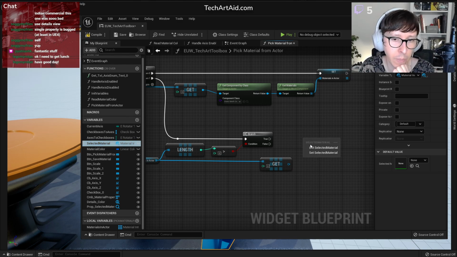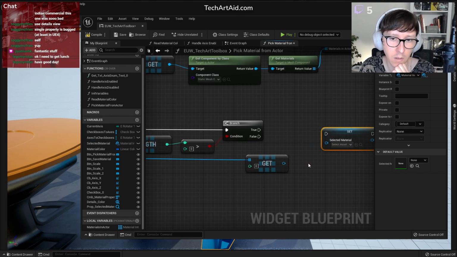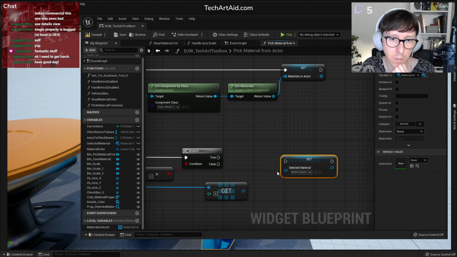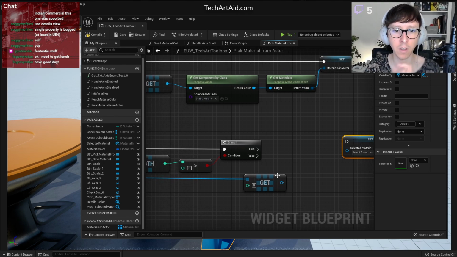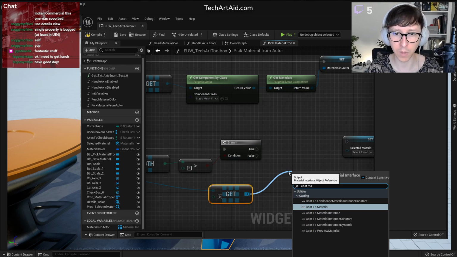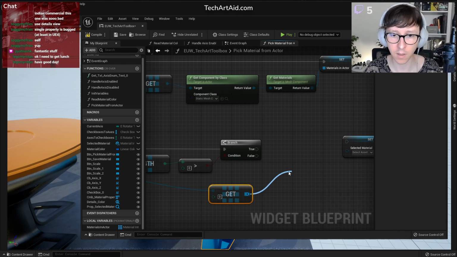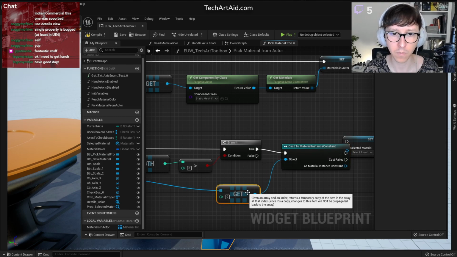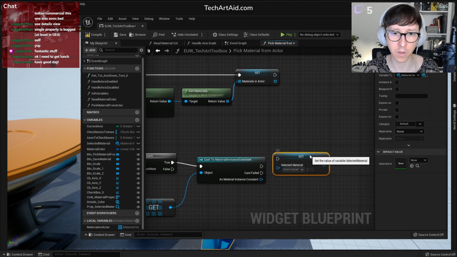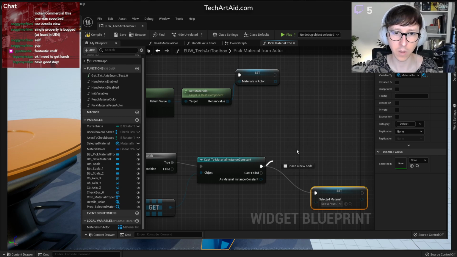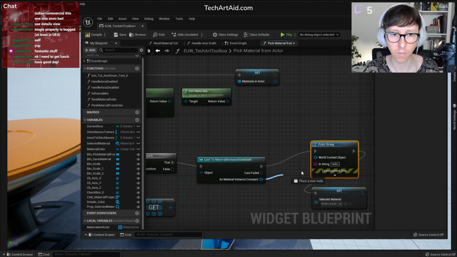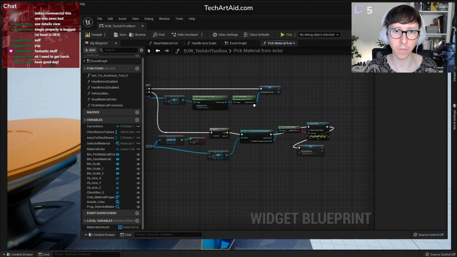Selected material. We set that to this material. What? Material interface. Oh, wait a second, because maybe it's not an instance. Maybe it's an actual material. So first we have to cast material instance. Constant. It's good. Material interface. Let's see if it even goes through. So let's print for now, if it even goes through.